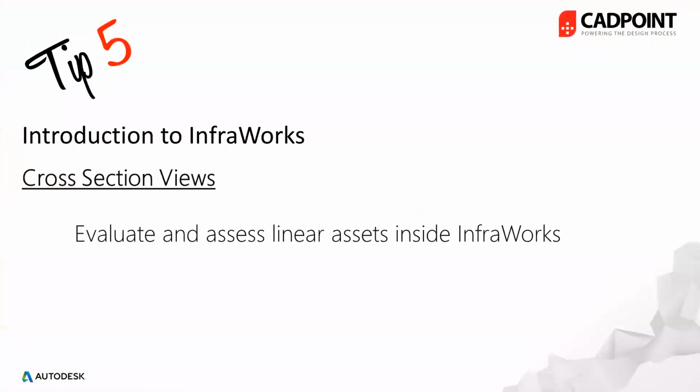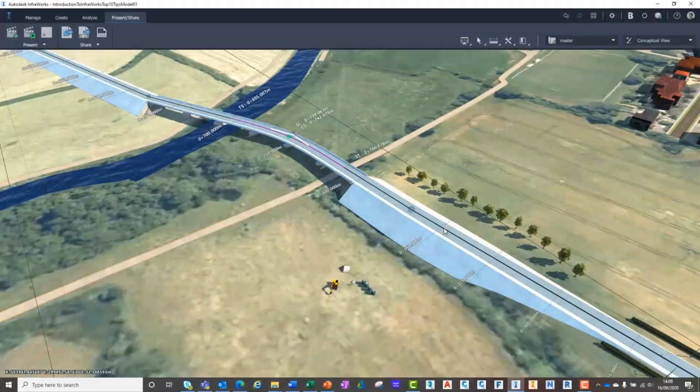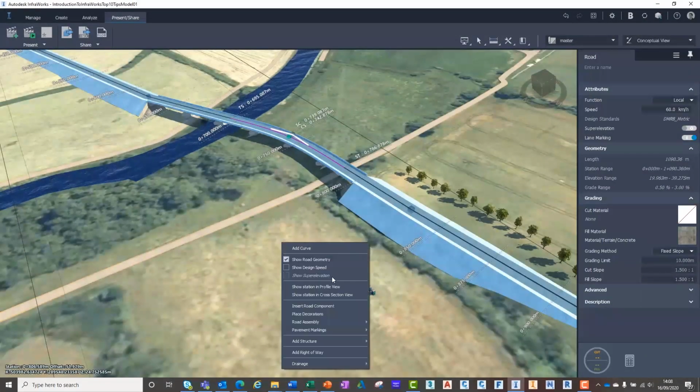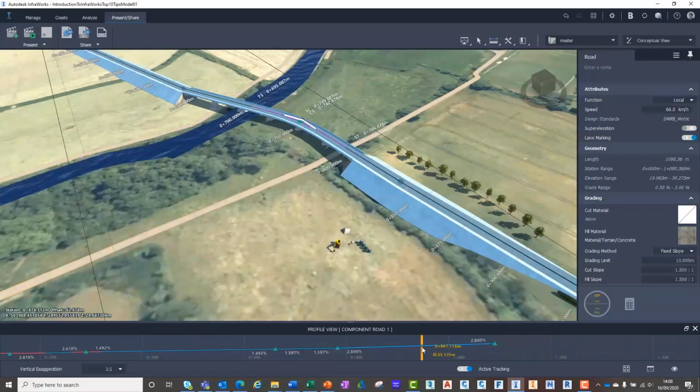For tip 5, I'm going to demonstrate how to quickly assess your road designs by viewing them in profile and cross-sectional projections. Firstly, select the road, right-click and go to Show Stations in Profile View. With active tracking, we can relate the location in the profile to the 3D model.